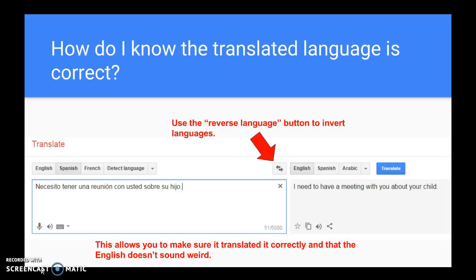So how do I know what I write in Google Translate has been translated correctly? Because we know that sometimes we can type it in and it'll come back and it'll sound a little funny or weird. So what you do is once you type it in English, like we did on the previous screen, you use the reverse language button to invert the language. So the one with the two arrows where the red arrow is pointing to, if you do that, it'll switch the languages. And then you will see that it says, I need to have a meeting with you about your child. So we know that that's translated it correctly. This allows you to make sure it's translated appropriately so that the English doesn't sound weird.